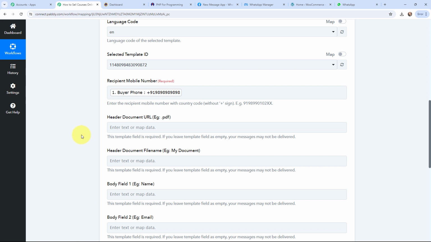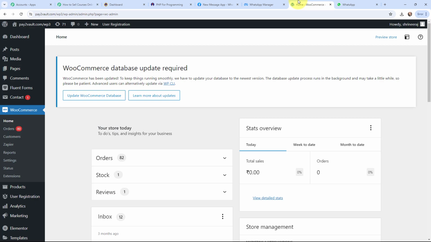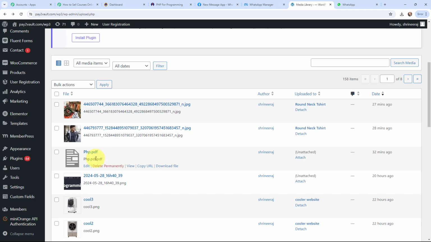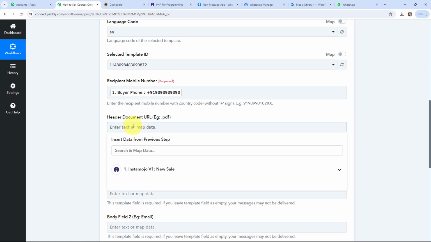So now moving to the header document URL. So over here, I need to mention the brochure URL. For this, I will go to my WooCommerce account, and over here, I will go to media, I will go to library. So over here, this is the brochure that I want to send. So I'm just going to copy the URL and I'm going to take it to Pabbly Connect. Over here, I'm going to paste it.